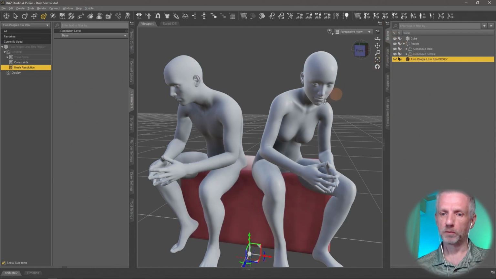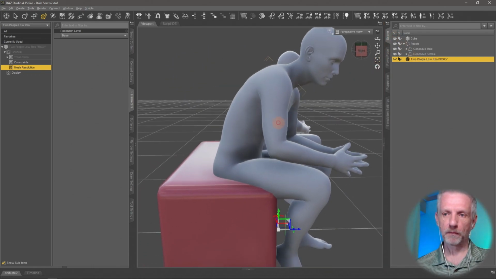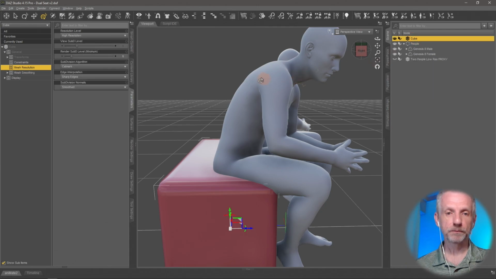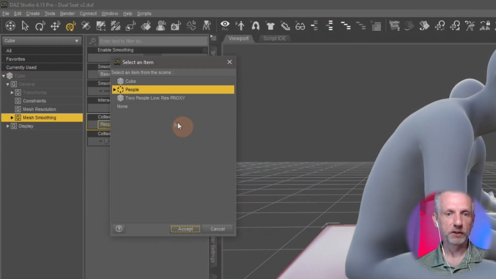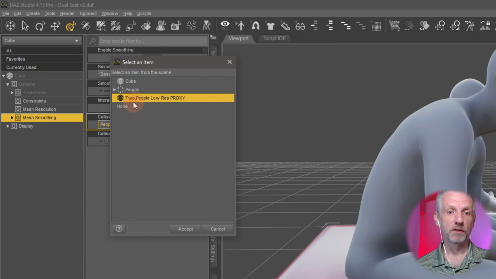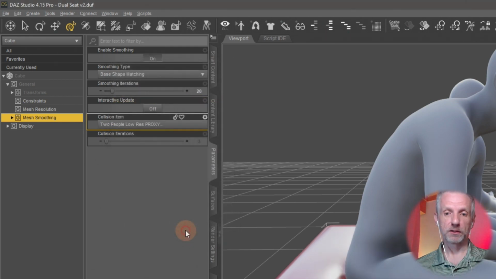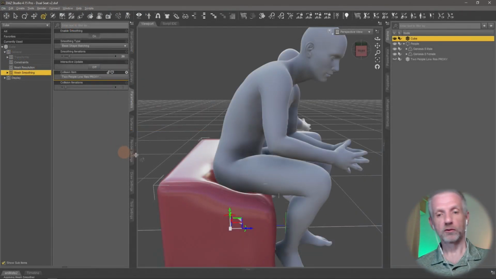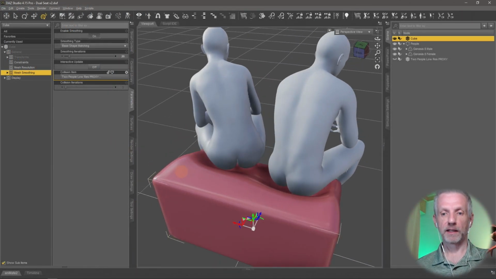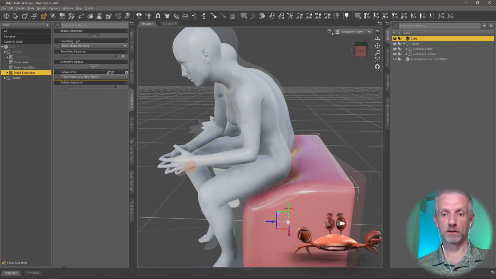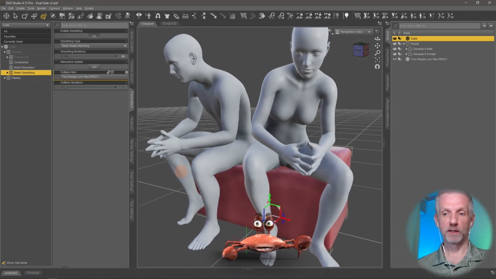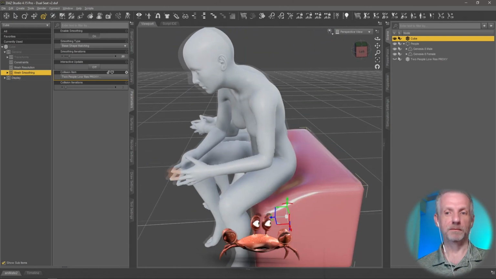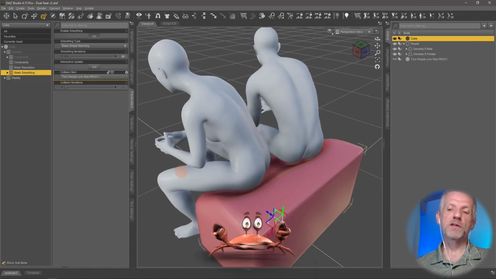So I'll go make the cube visible again, and with my cube selected, I'll go back to my parameters tab to mesh smoothing, and then instead of the people group, which didn't work, I'm going to go and let him collide with the 2 people low res proxy object. And as soon as I do that, that OBJ creates the indentation, and now both people can sit on the chair rather comfortably and create the indentation. Haha! Another mystery solved.